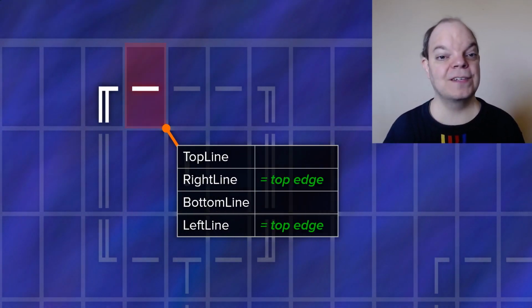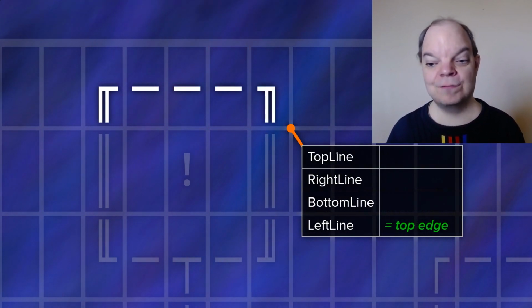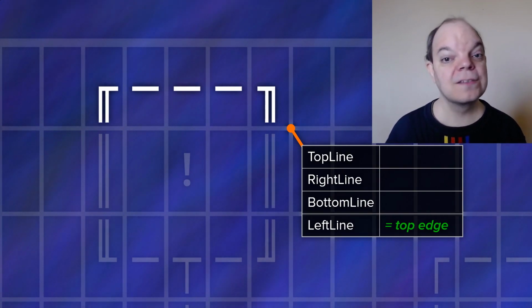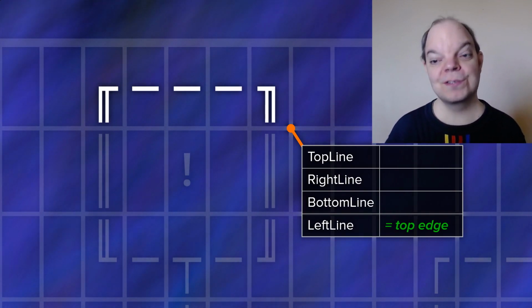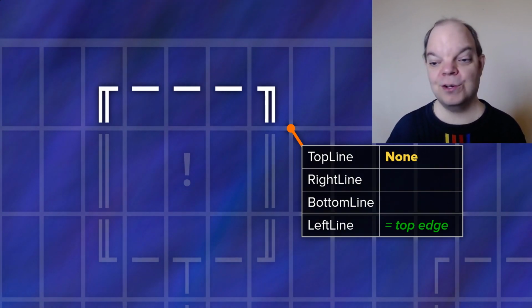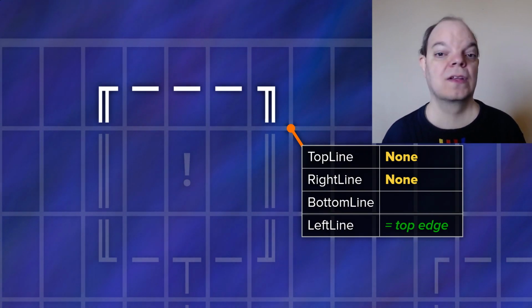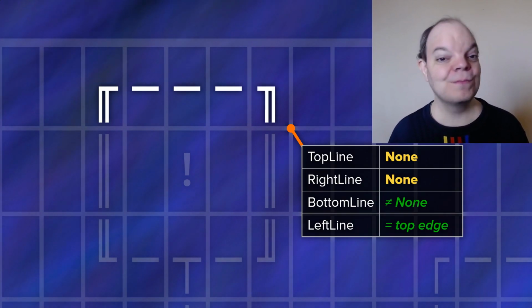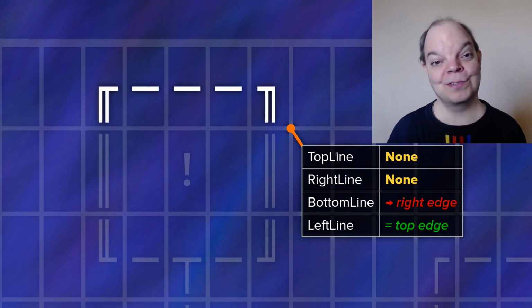So we can easily trace out the top edge of the box by just moving to the right and making sure that the left line and right line is what we expect, until we reach the point where that is no longer the case. And now we need to check that this is a valid top right corner of a box, which we do by making sure that the top and the right line are actually none, so it's not a T-junction, and the bottom line is something other than none. Now of course that bottom line can be anything, but once again it tells us what the right edge of the box needs to be.